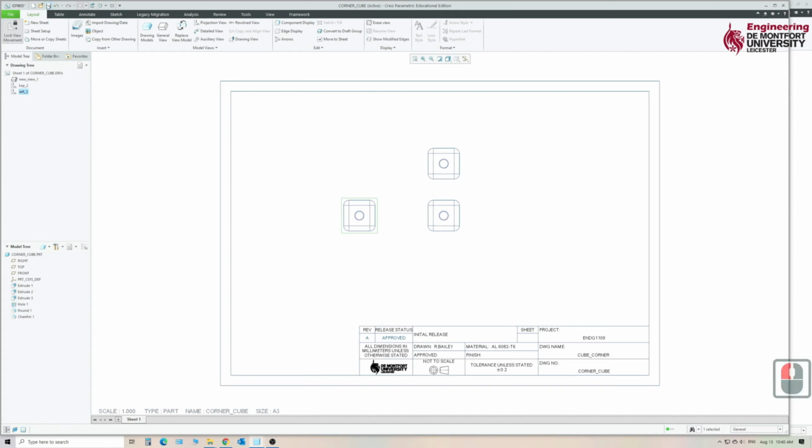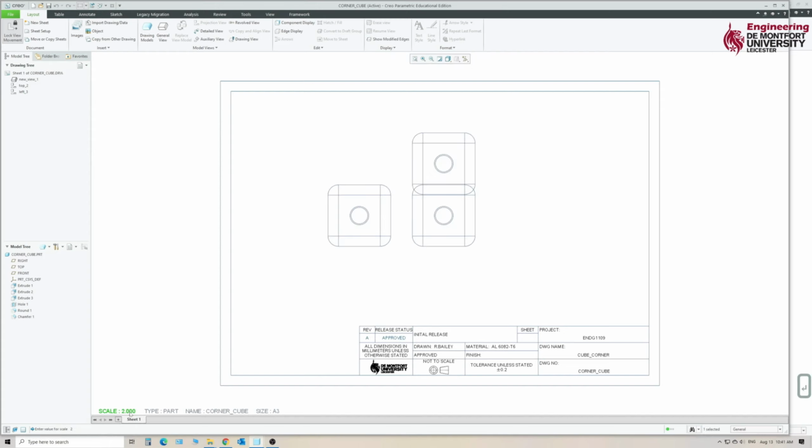We just click save. So it's quite obvious that these are quite small on the page, so we can actually change the scale of the drawing. If we come down to the bottom of the screen here, we can change the scale by double clicking, changing this value to 2, press enter. We can now see they're a lot larger.